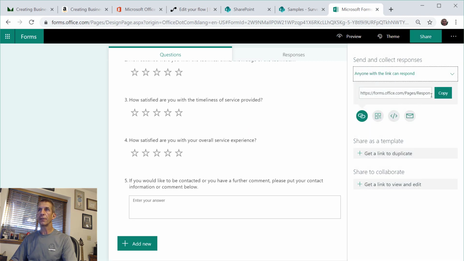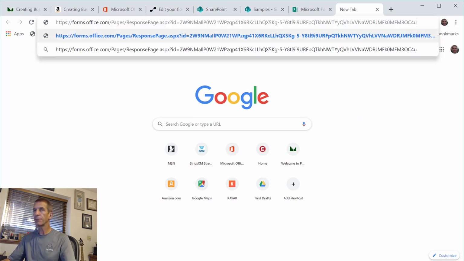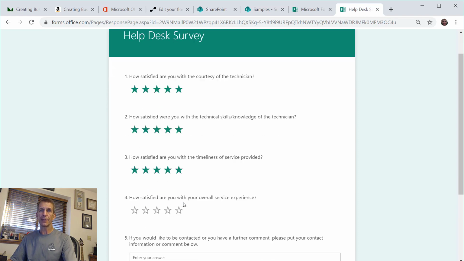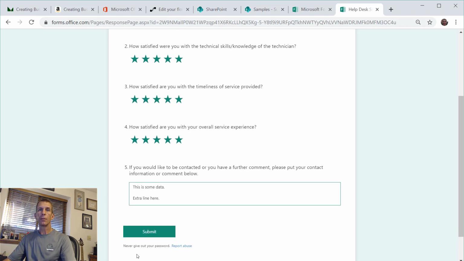So we'll share this, and again, anyone with the link can respond. So we can come in here and just paste that link in. And really for testing, what I want is all my data. So I may not do it all now, but I want to show what happens in SharePoint. So this is some data, extra line. We'll submit.